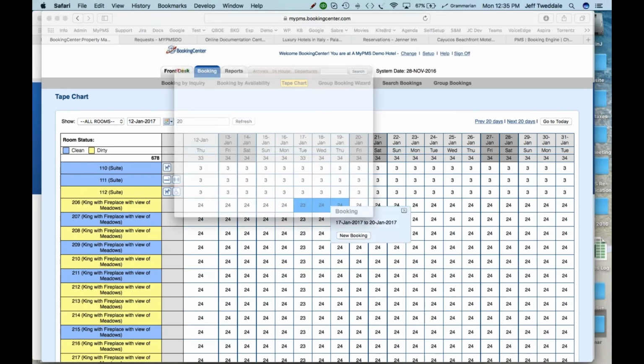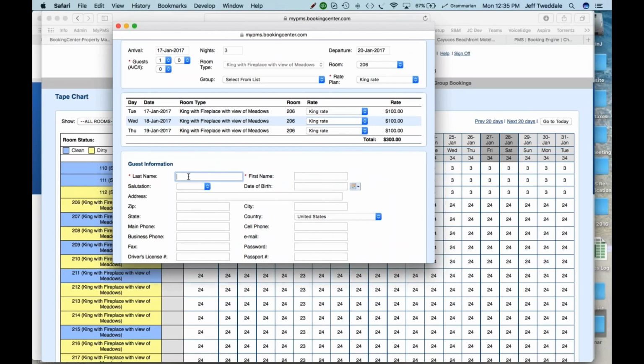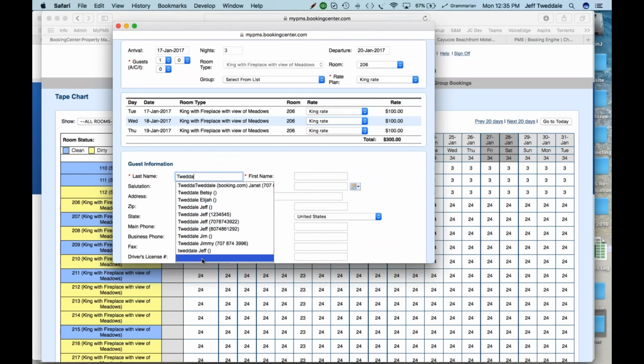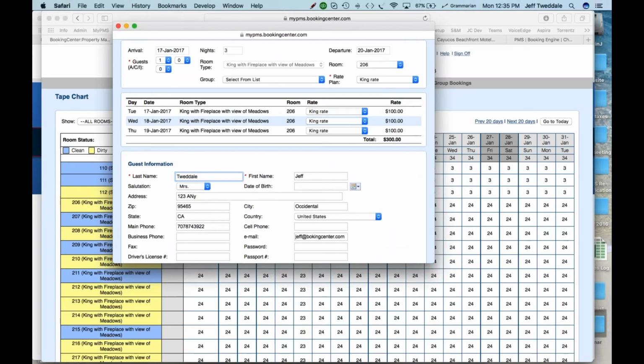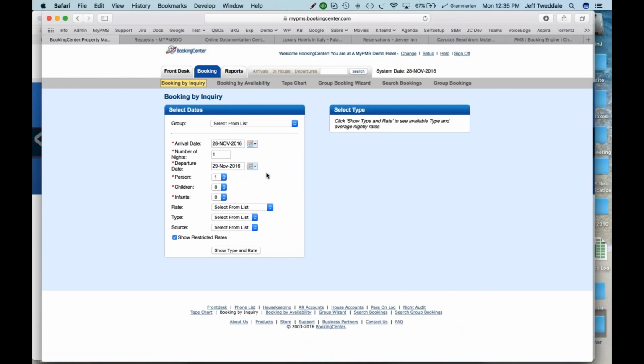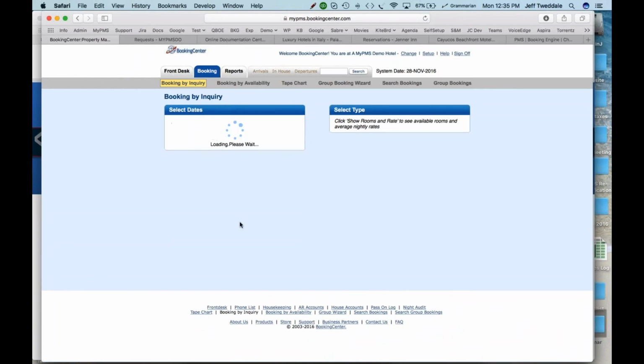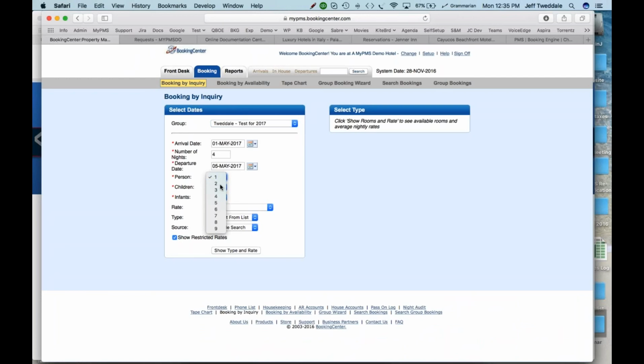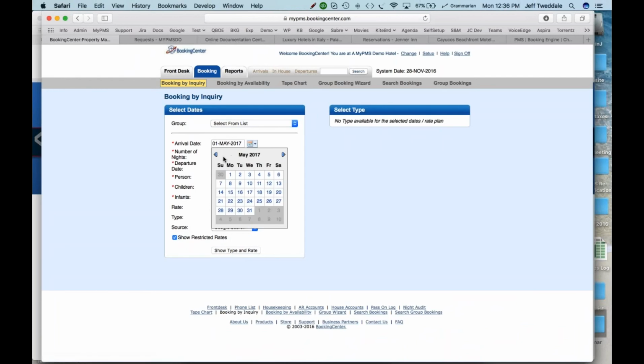So, I could just click and start a booking this way. In BookingCenter, every time you start to type in a guest last name, you start to get a list of guests that can map to that, so that you don't end up creating multiple guests of the same type. And there's lots of ways to make reservations. You can book into groups, so that groups already might have reservations, or they might have availability that is unique to that particular group.